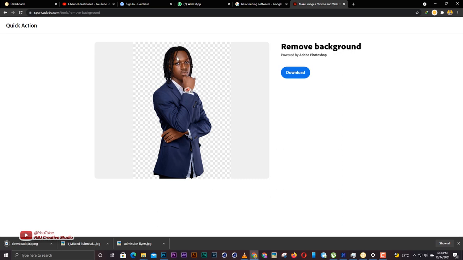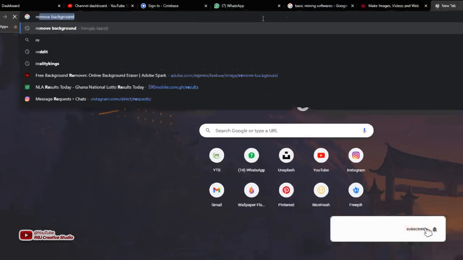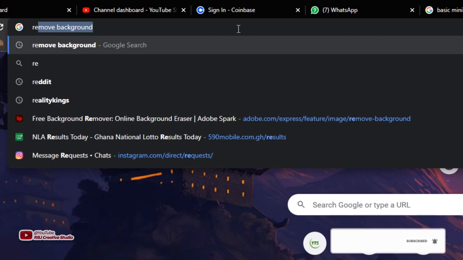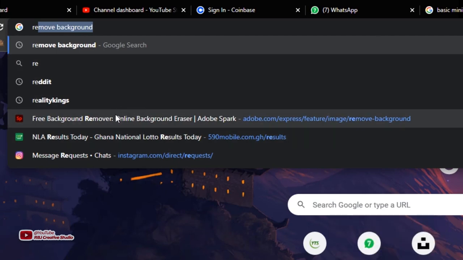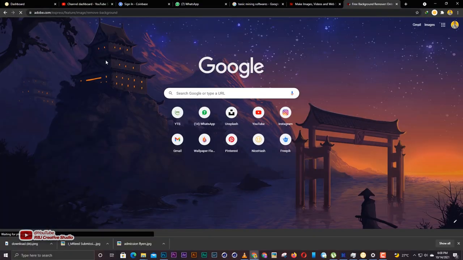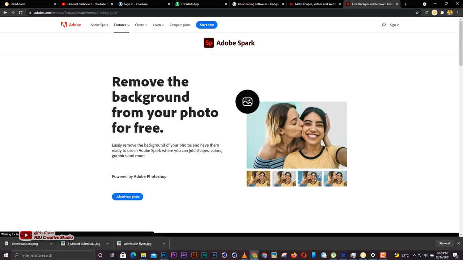So it is very simple, and the moment you create the first one, you just type in remove like this, RE, and you're going to have the website in the history of searches that you've already done. So you just click on the free background remover right here. Instead of going through the first procedure that I went through, it's just going to take you straight through to the website, and that is it.